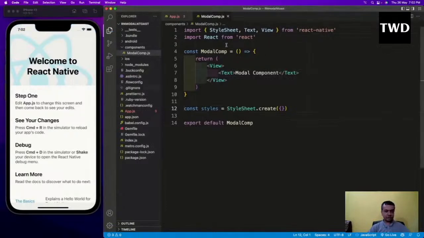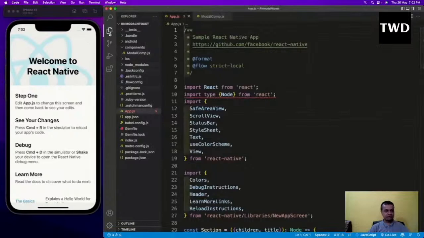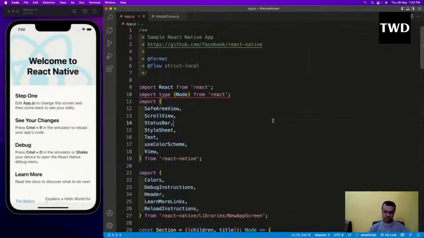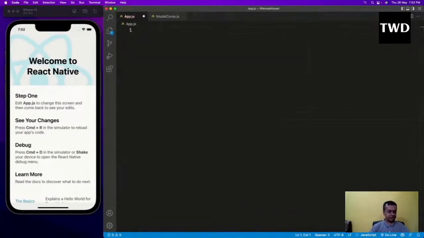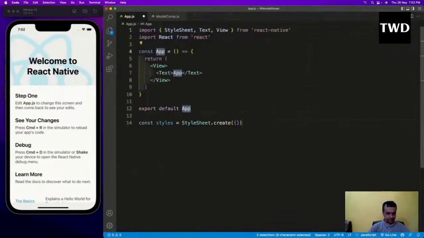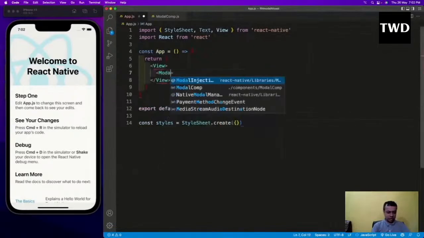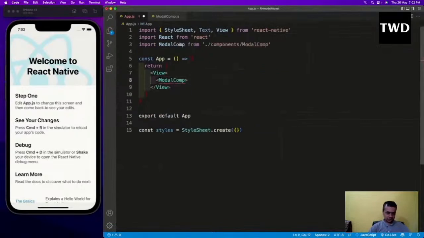Now let us go to App.js. In a React Native application there are always too many things, so I always delete it and then again make a React Native function Expo style. I do it like this, and then I work from there. Here, instead of this text, I will show the modal component, and I don't like this app at the top, so I remove this.